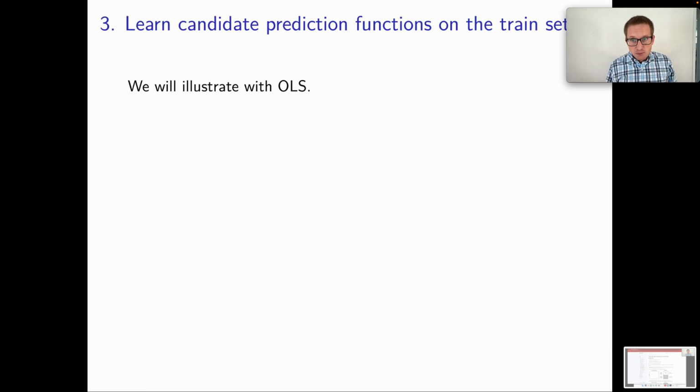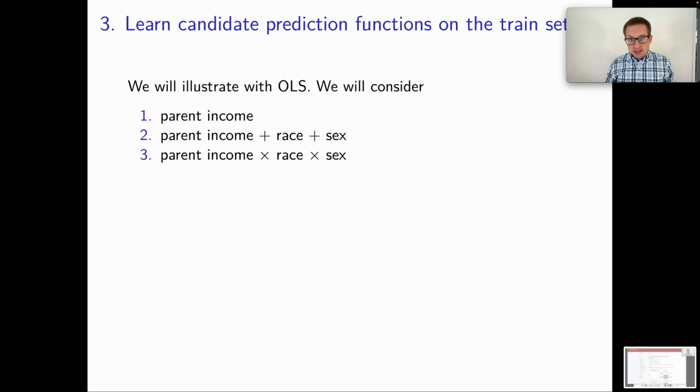Next, we learn candidate prediction functions on the train set. So I'll illustrate this with ordinary least squares. We might consider three models. 1, predict the respondent's income as an adult as a function of their parents' income. 2, as a function of their parents' income plus race plus sex. 3, that same model where we interact parents' income with race and with sex. If it's been a while since you've been in a statistics class, hold on for one slide and you'll get to see what this means when I say that we interact those predictors together.